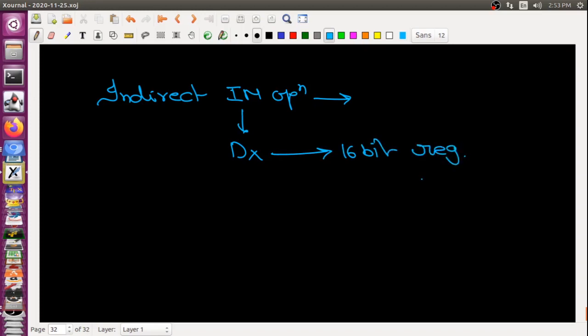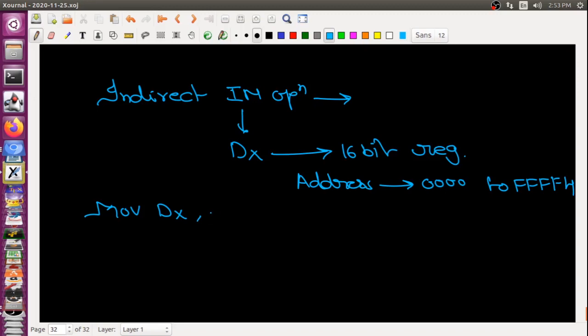So it can hold addresses in the range 0000 to FFFF. For example, if I write a combination of instructions like this, I initialize my DX with some 16-bit address, 3058H, for example. This is a 16-bit value I loaded, but it is not treated as an address until the next instruction tells you it is one. For now, temporarily, we can say it is a type of data that I loaded into the DX.